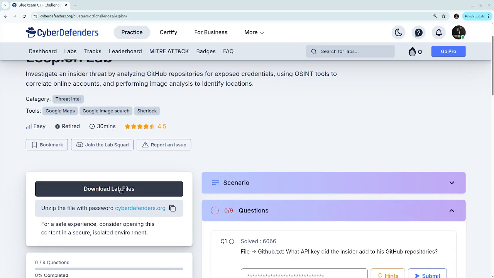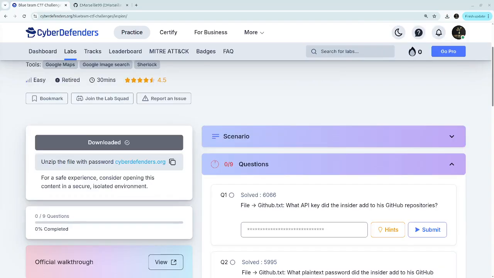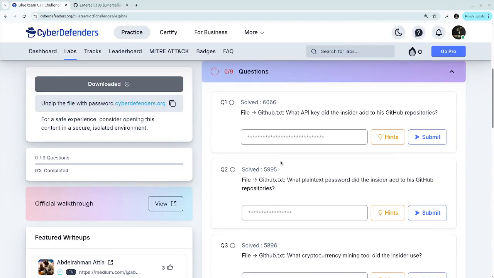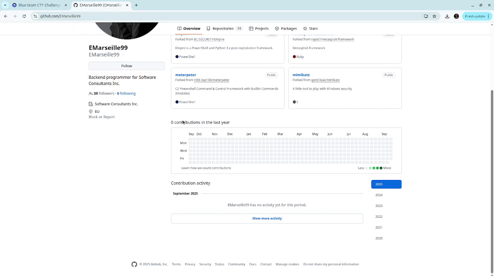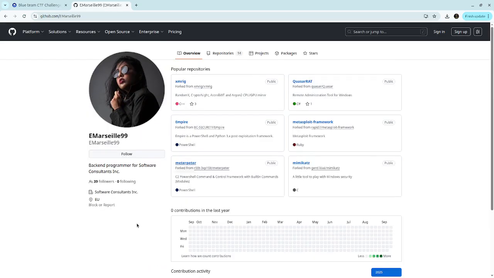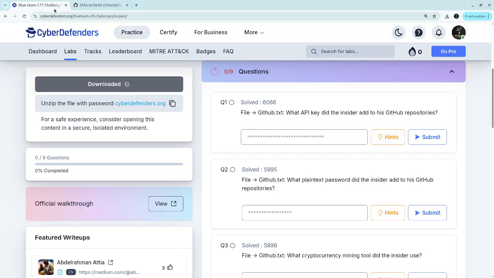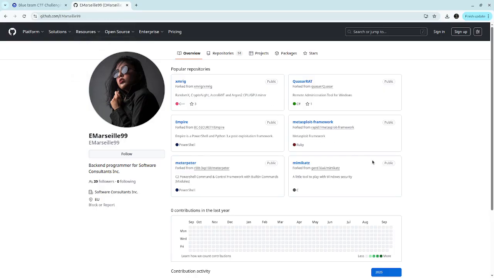All right. So we need to download this file and unzip it. Question 1, file github.txt. What API key did the insider add to his GitHub repository? So we've already opened the GitHub profile. So we're asked what is the API key. Can we see any API key here? What is the API key added to his GitHub repository?